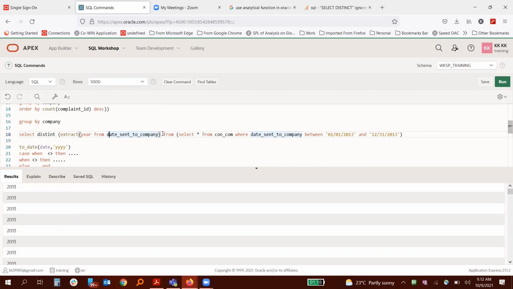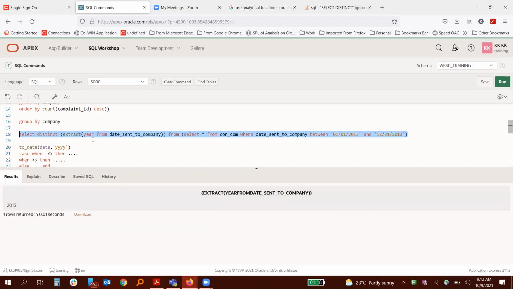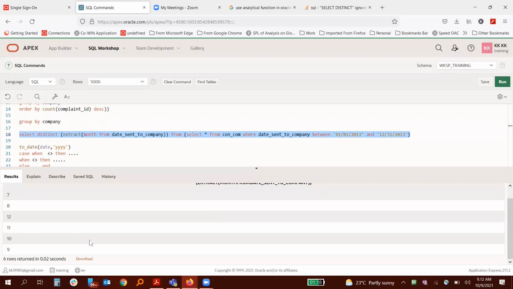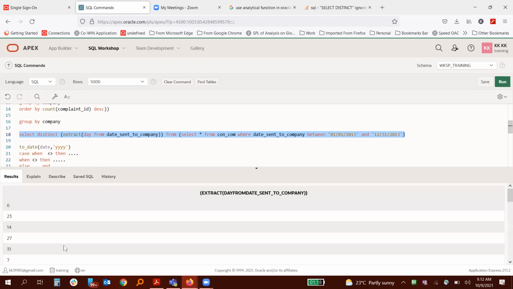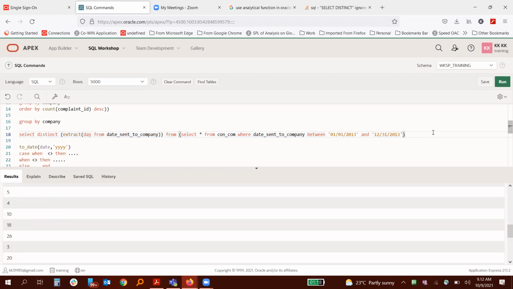Okay. Can also do distinct spelling. Can also do month from this. So it gives you all the months of those states where it has, or else you can do day also. Okay. What are the dates that you have? It's not ordered, but you can order that using your order by here.